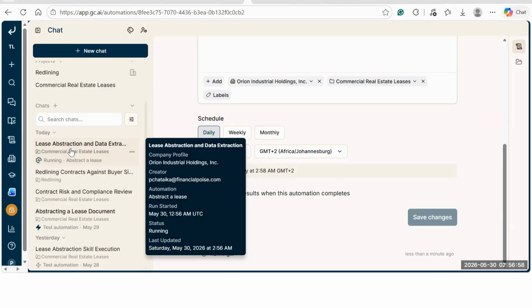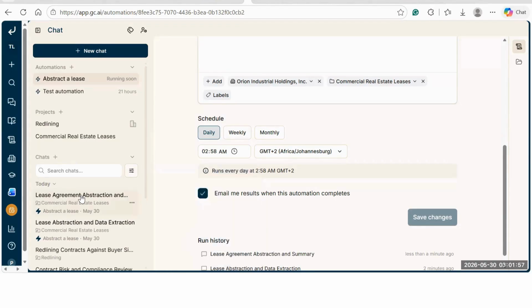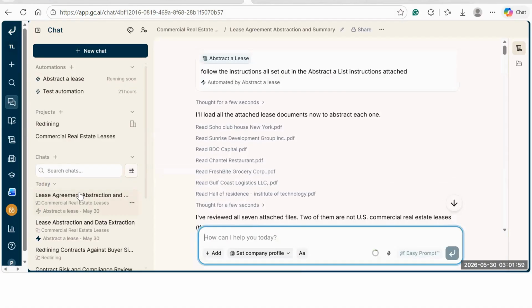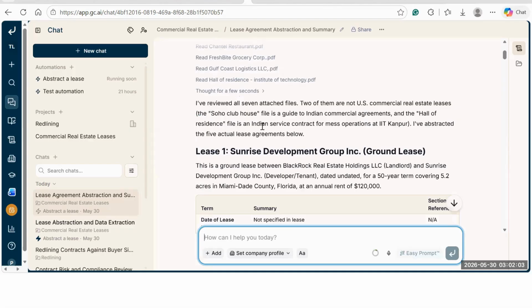So it's a way to automate your workflows, especially if you already know what you want to ask, you already know what you want to extract, you already know how you do your redlining. View the result by just clicking on the workflow. And so here are your results.